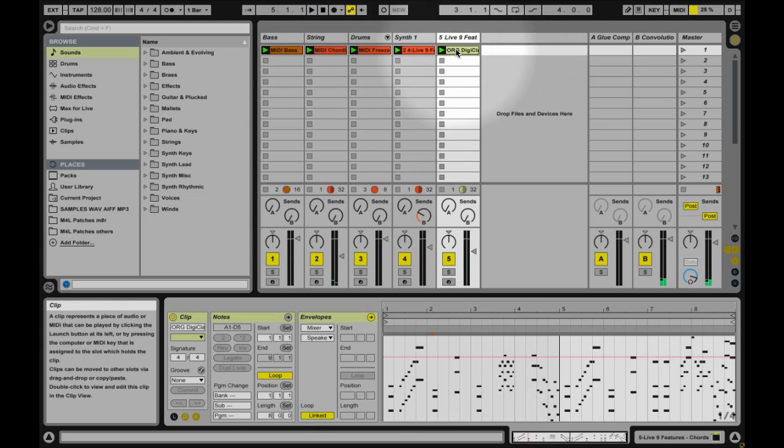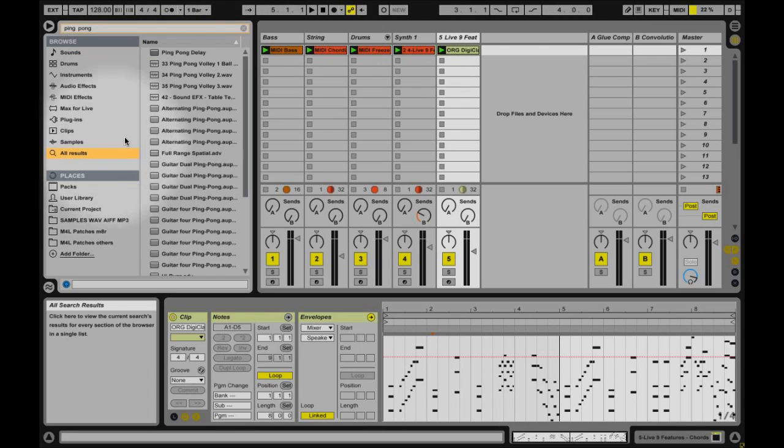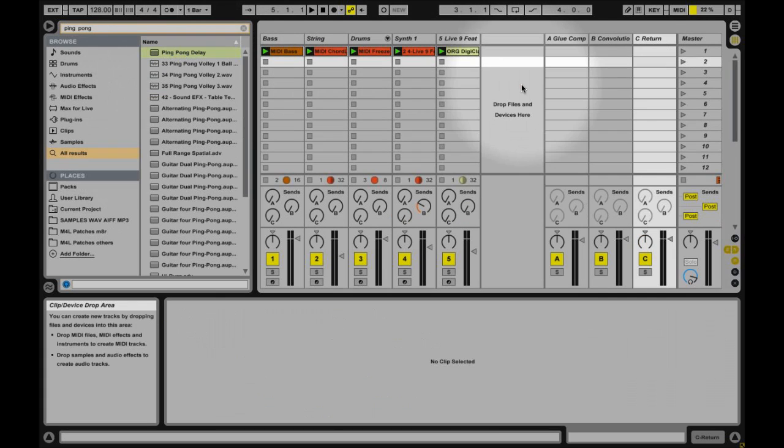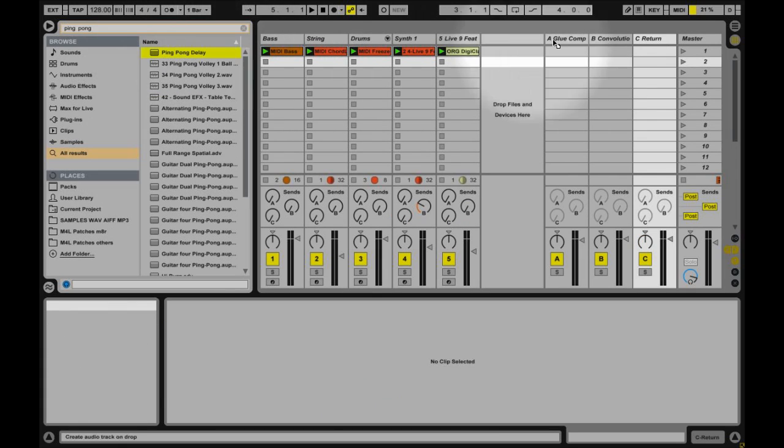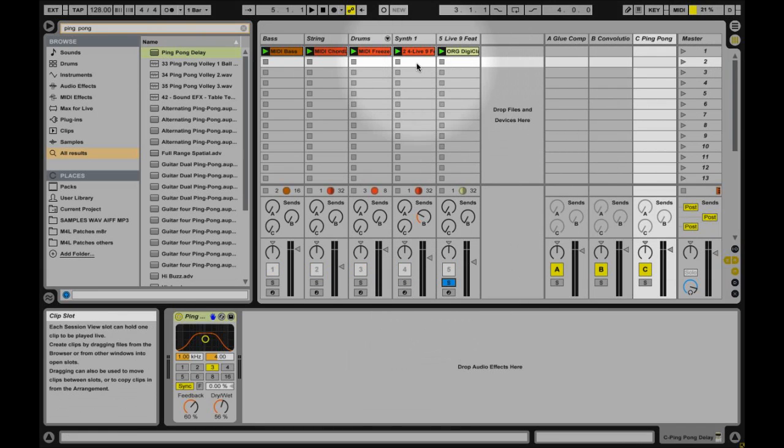Okay, that's nice. I just want to add a ping pong delay to that and automate that. I search, and within the all results, I can see the ping pong delay. I add that to a return track. And voila, I can already hear that.